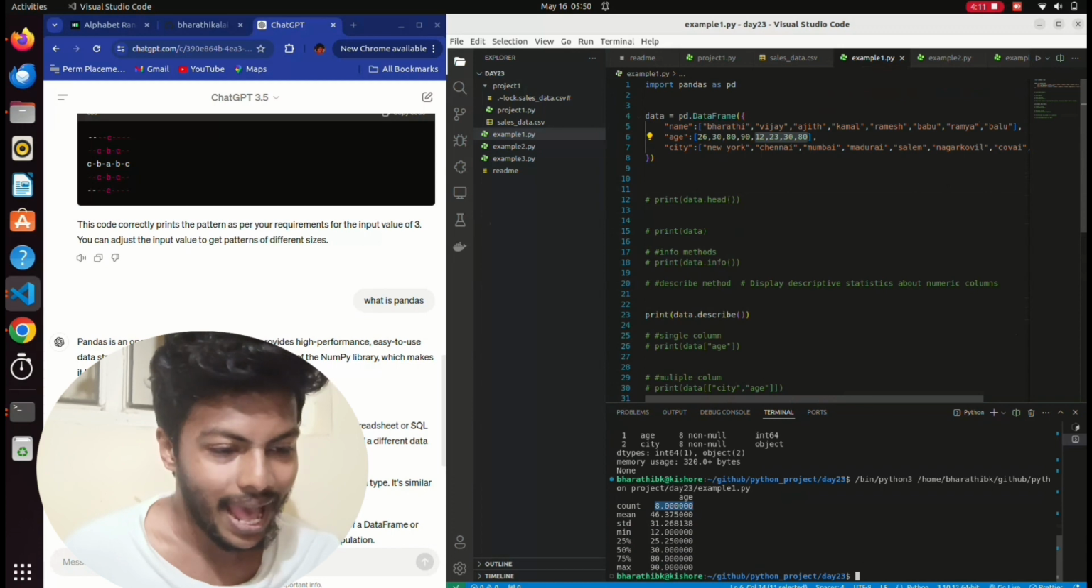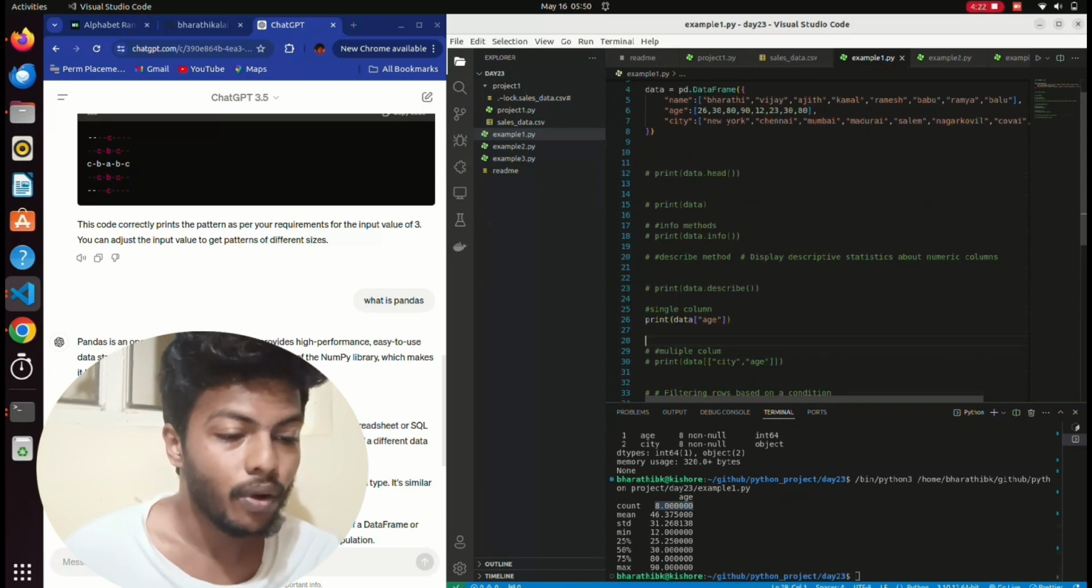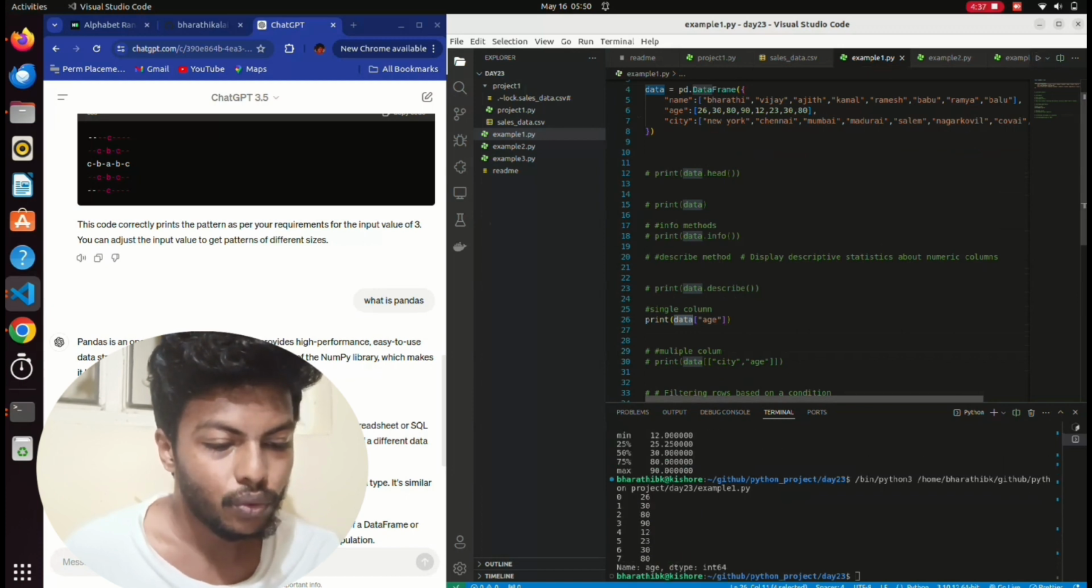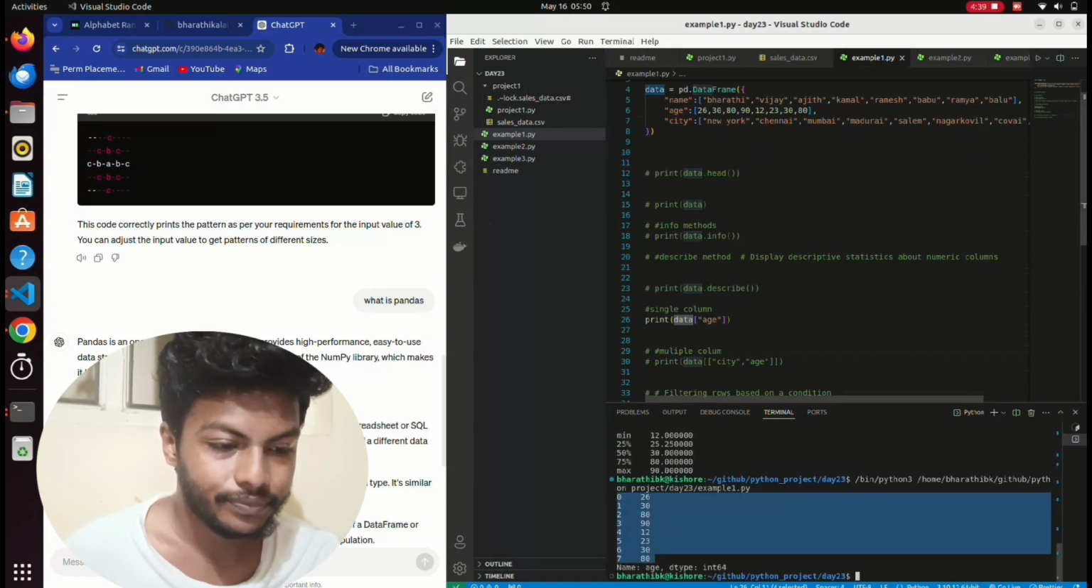Now I want to access only one column. So data is a variable, and inside the data there is a column named age. So I put this age inside this square bracket. Let me run this code. So I got only age.